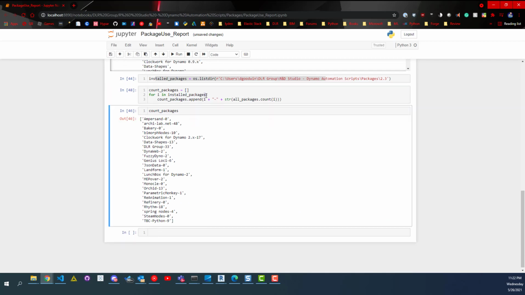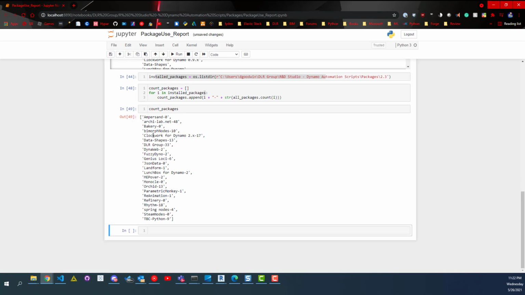And then at the end of this, if we run this, we get a nice list that can tell us that, hey, ampersand isn't being used at all. Maybe we should remove this library, or maybe we should figure out a better way to leverage this. We can see the packages we're using the most of. We can see here, landform, we're only using it once in one script. And maybe it's a node that we can easily recreate, and then remove this entirely. So it just allows us to report back and quickly understand how we're leveraging the different packages.